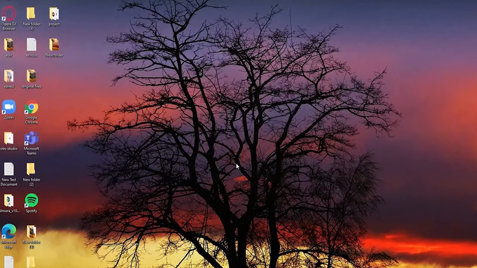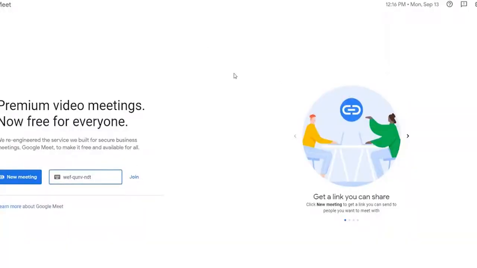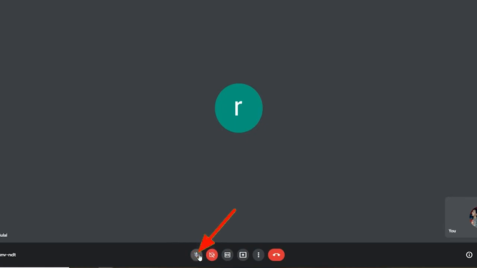Start off by opening up your web browser and log into your Google Meet account. Now go ahead and join into a meeting or start a new meeting. Once you're in a meeting, if you'd like to lower the volume of the person that is speaking, then remember that you won't be able to do so. The only thing that you can do is simply mute or unmute by clicking on this microphone option.